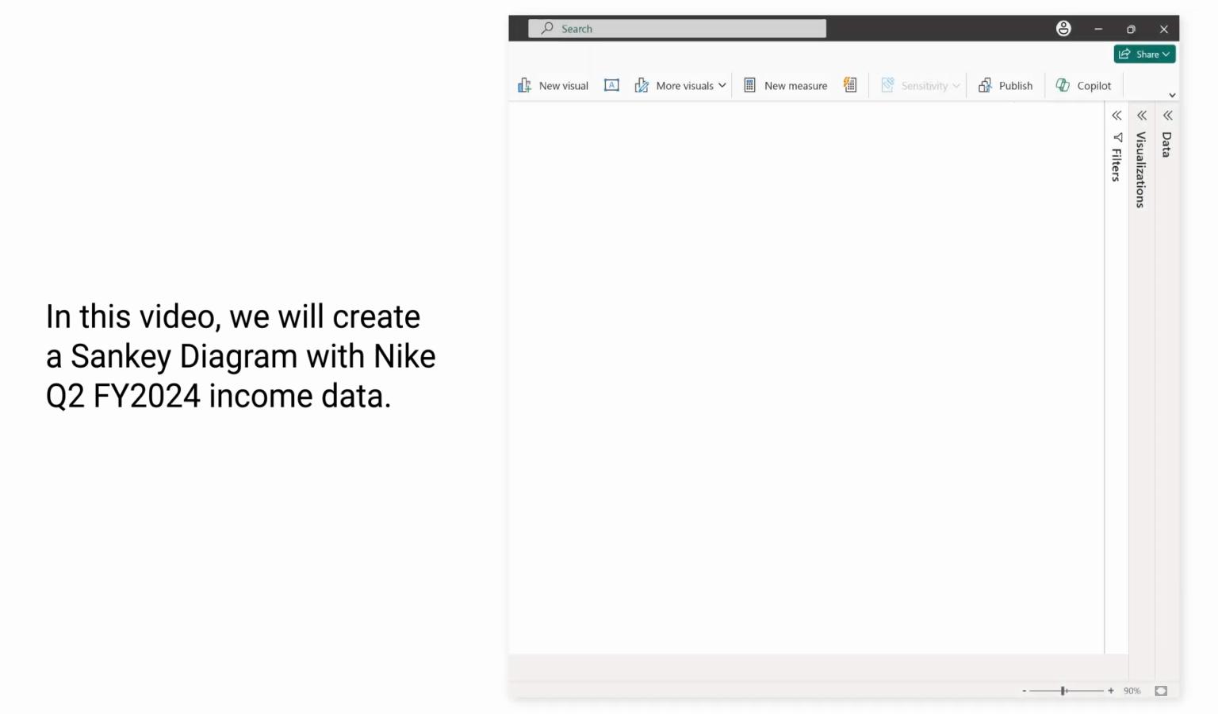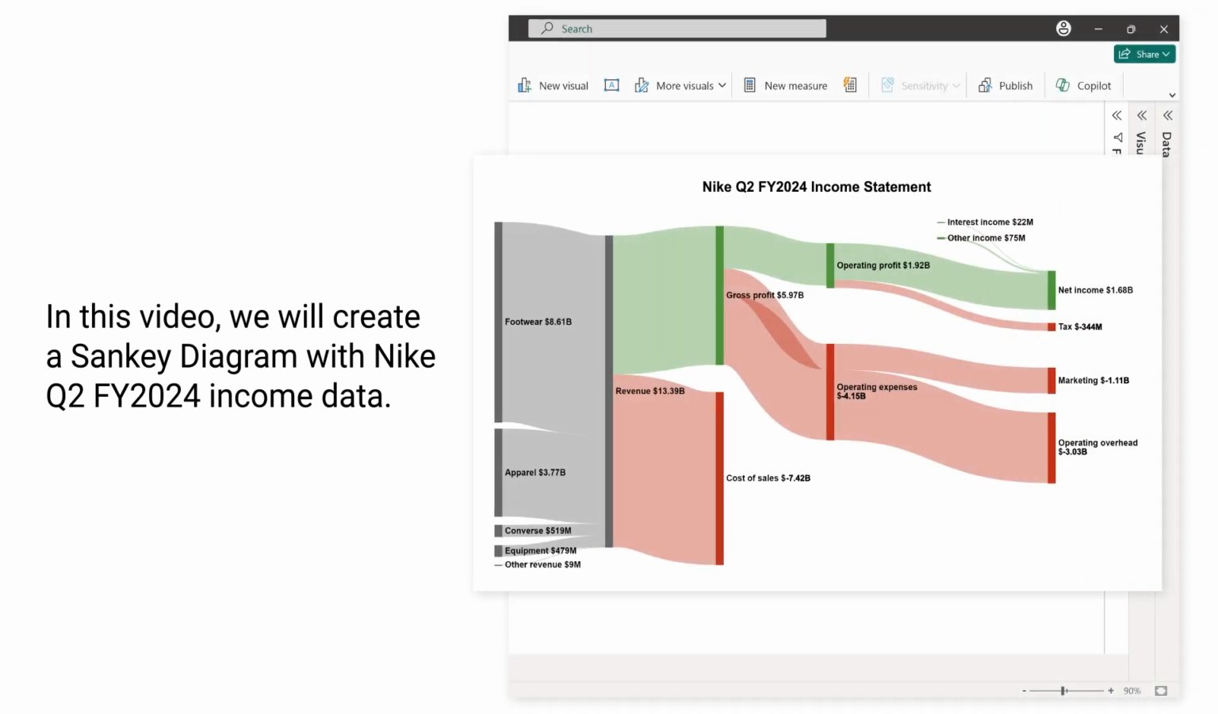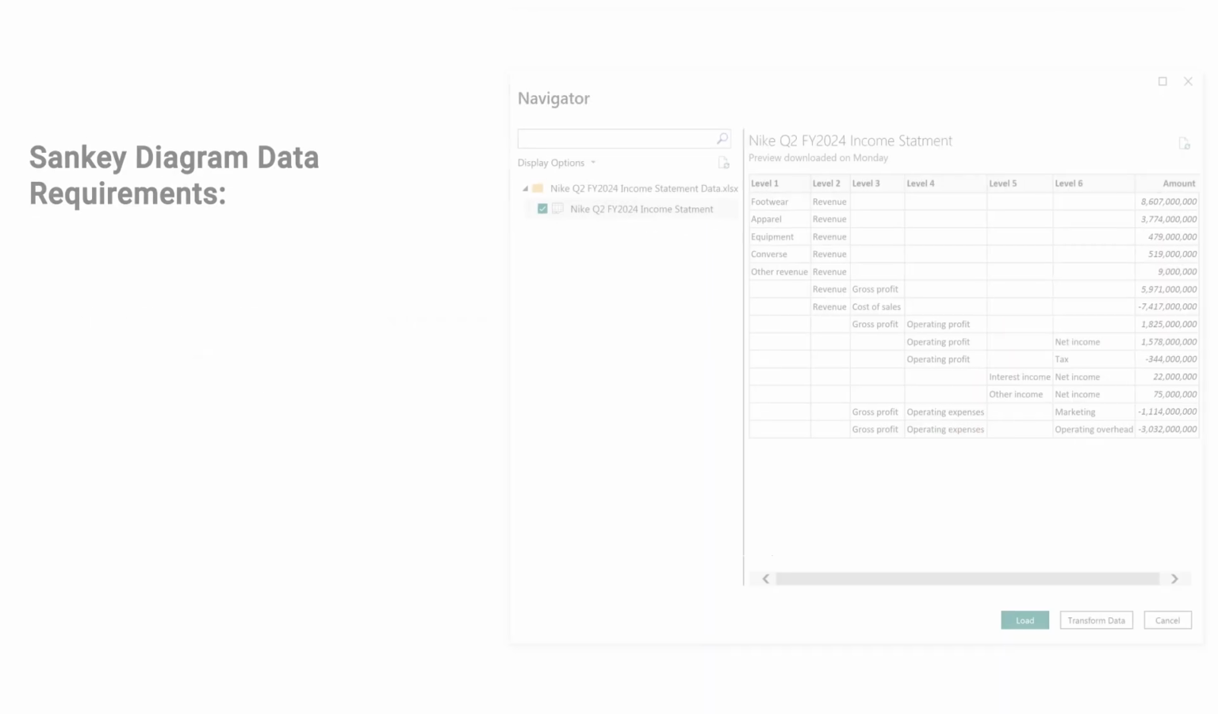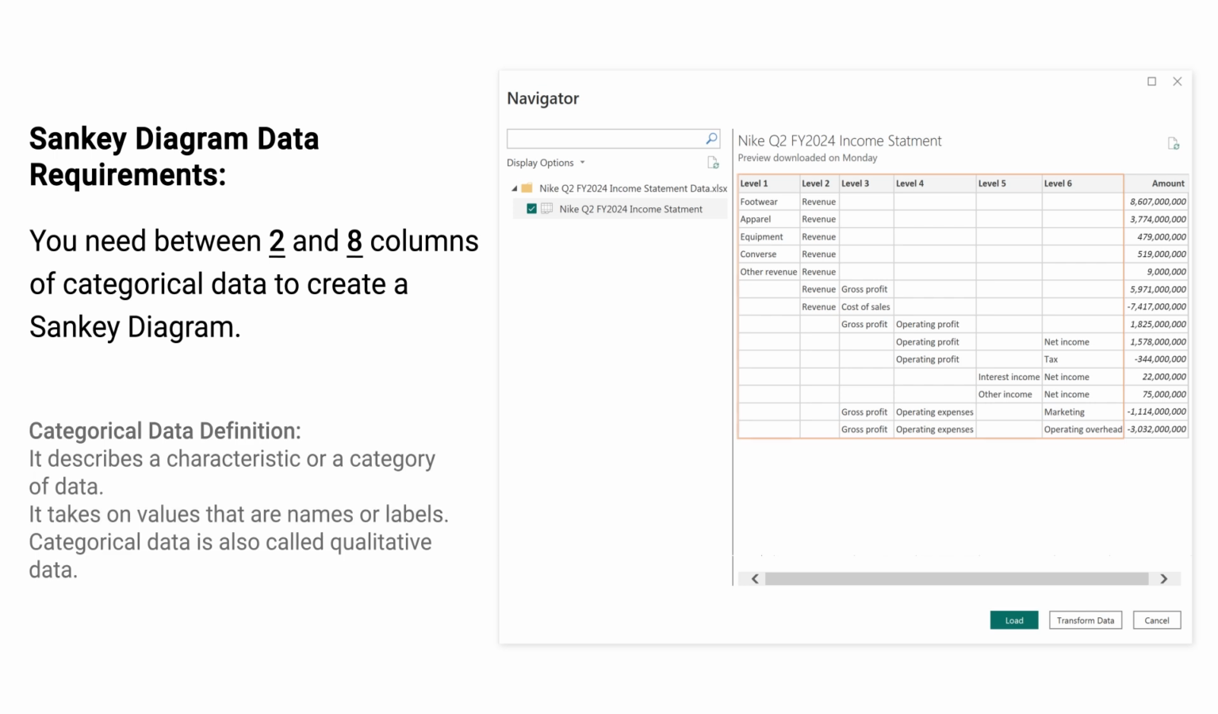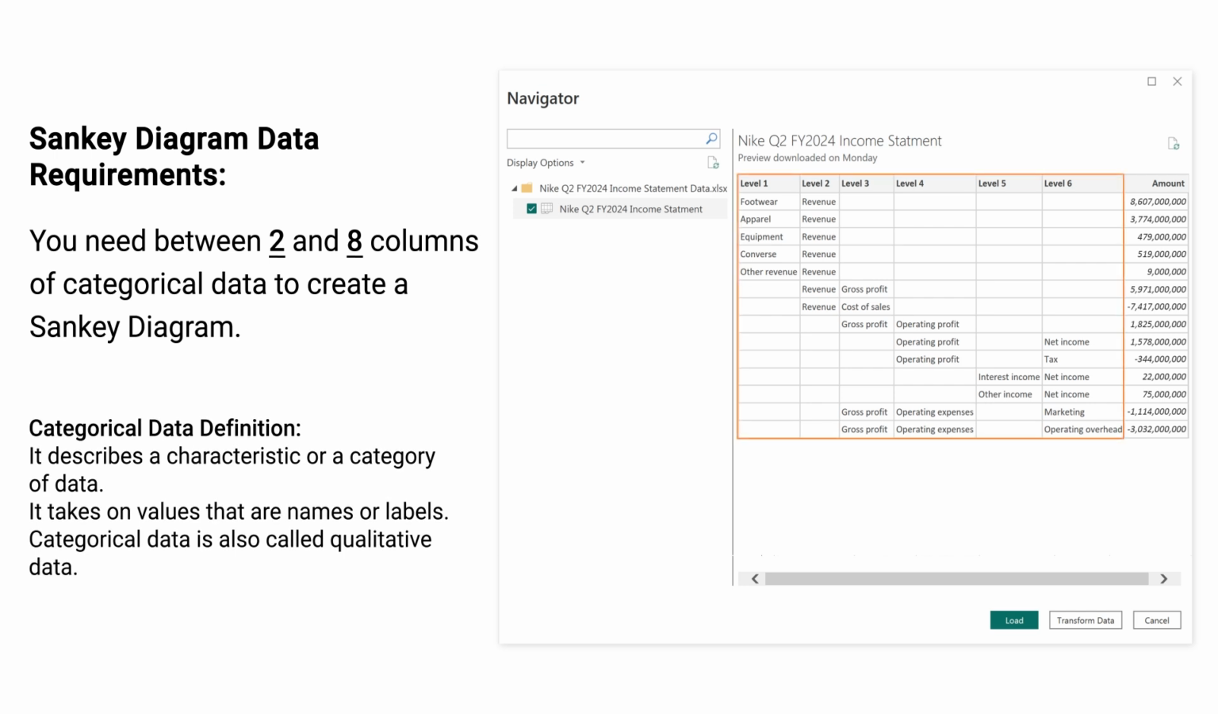In this video, we will create a Sankey diagram with Nike Q2 for year 2024 income data. Sankey diagram data requirements: you need between 2 and 8 columns of categorical data to create a Sankey diagram.